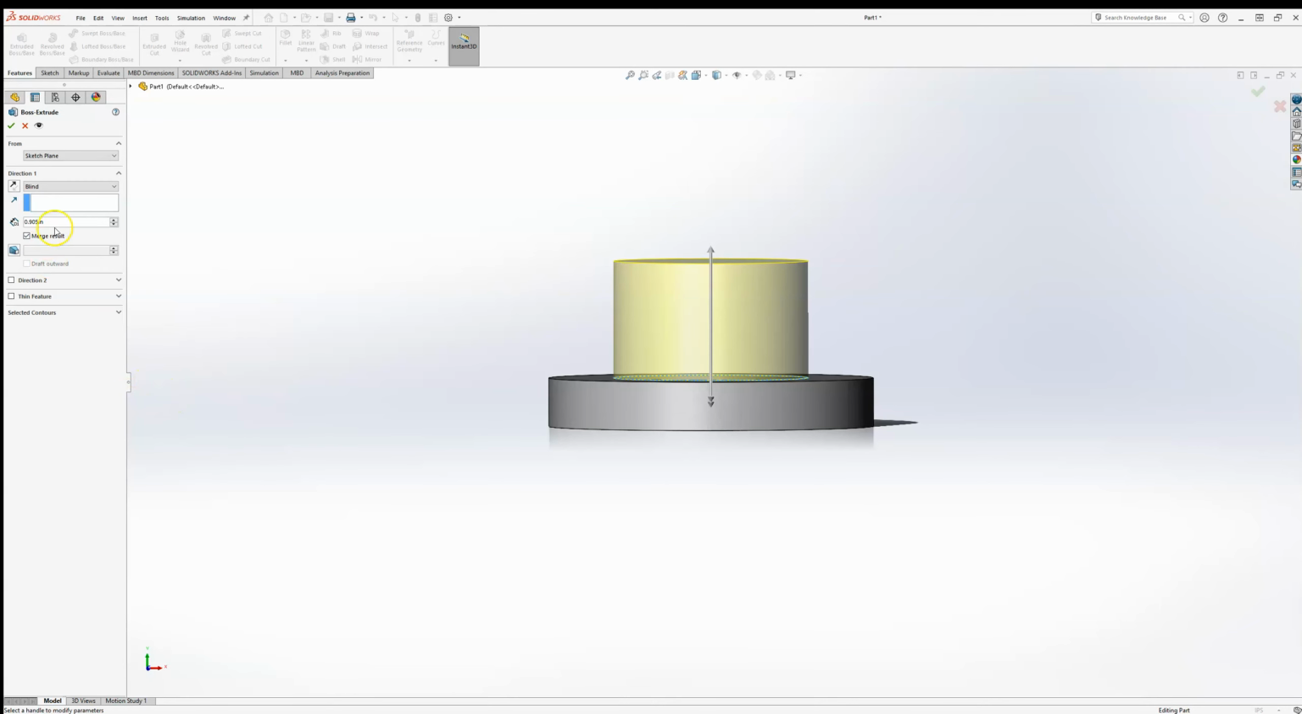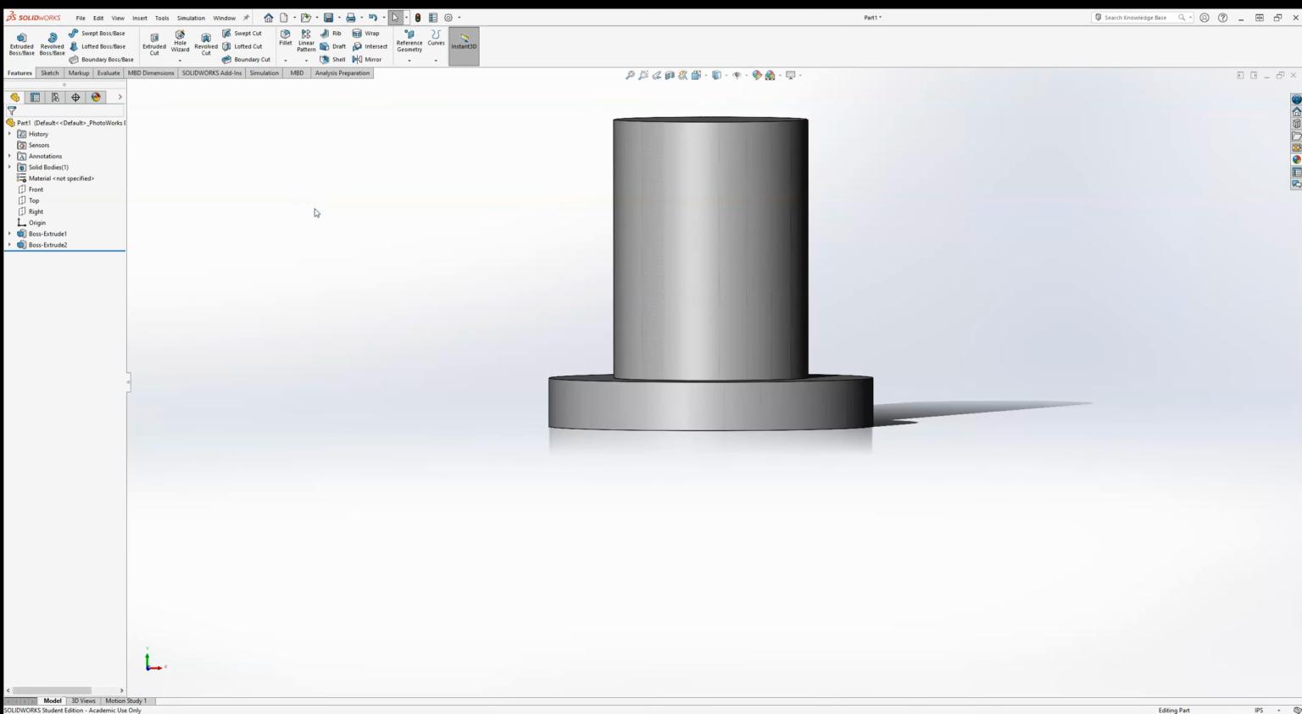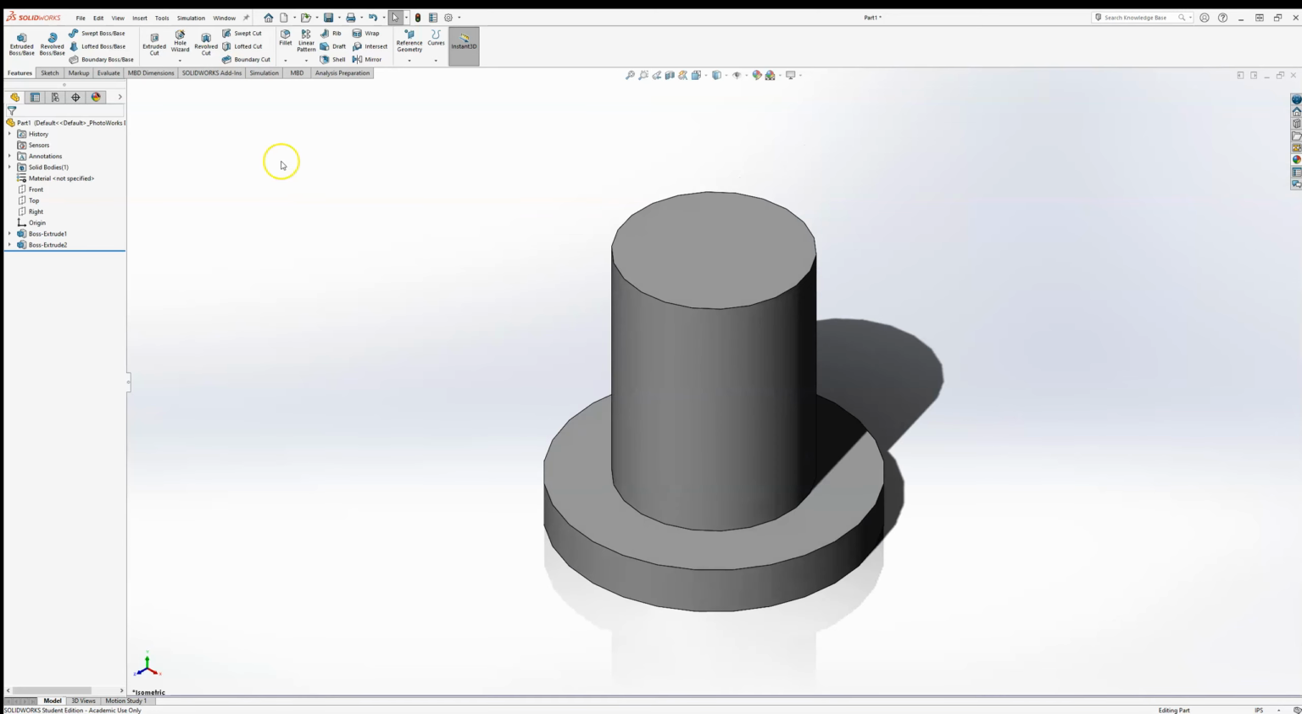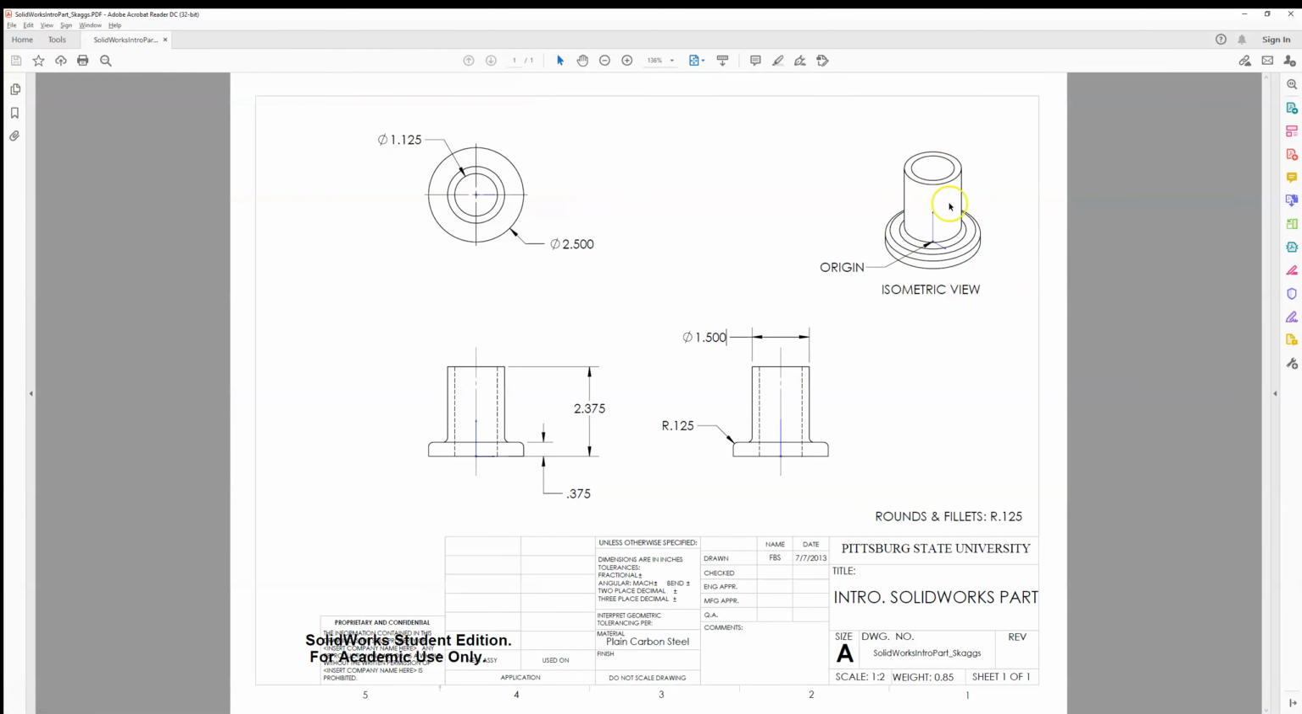So I'll come back to SolidWorks and type in 2.00 here. You can see the preview change. That all looks good, and I'll hit enter again. Now I'm going to put in an isometric view here. I'm going to use a shortcut by holding control down and hitting 7 on the keyboard, and that'll put me into an isometric view. You can see again how I'm starting to approach the isometric view of the drawing.